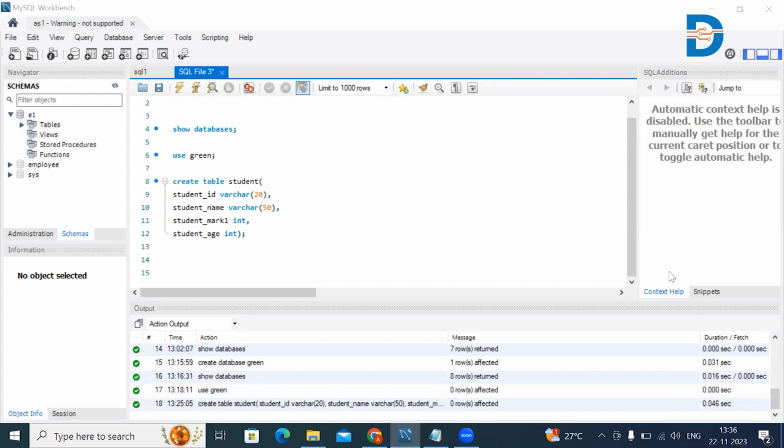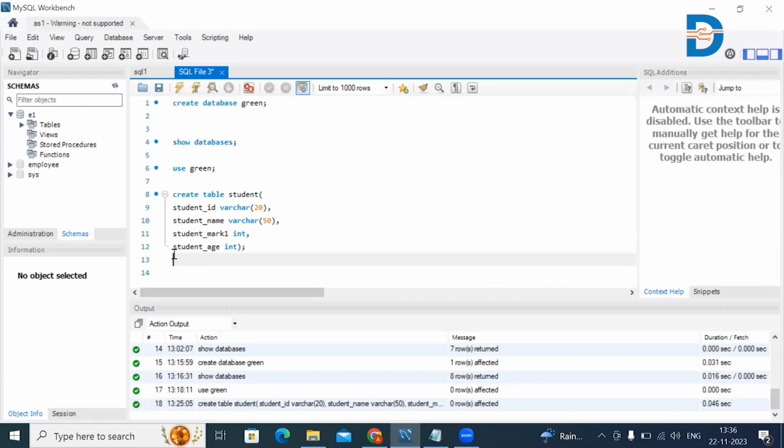In this video you will be seeing how to insert values in a table that you have created. In the previous video you would have seen how to create a database and how to create a table in that database. So we are going to resume with how you are going to insert values and in which order you have to insert these values.